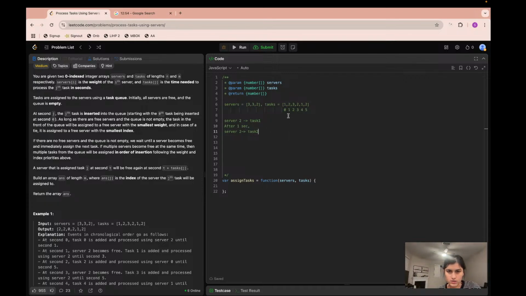Right, and task 2, so task 2 it takes 2 seconds. Since it takes 2 seconds, so it will be for solver 2 task 2.